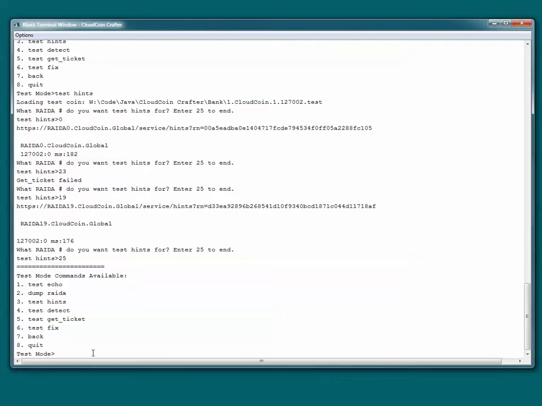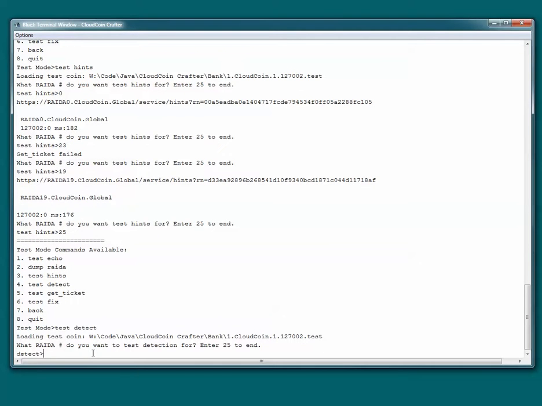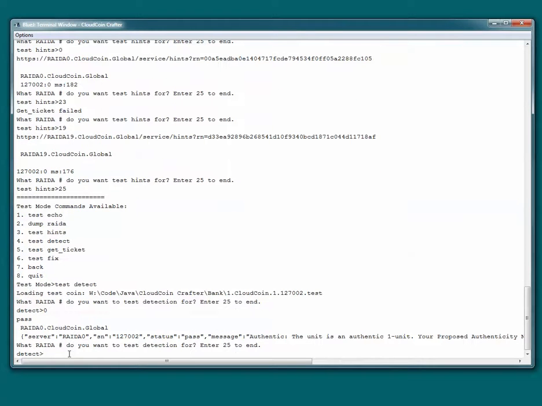I'm going to type in 25. And now I'll test detect. And there is the coin that is loaded again. So we know that that coin is good. Hopefully it's a test coin. And I'll go ahead and test it. What number do we want to test? We'll test 0.